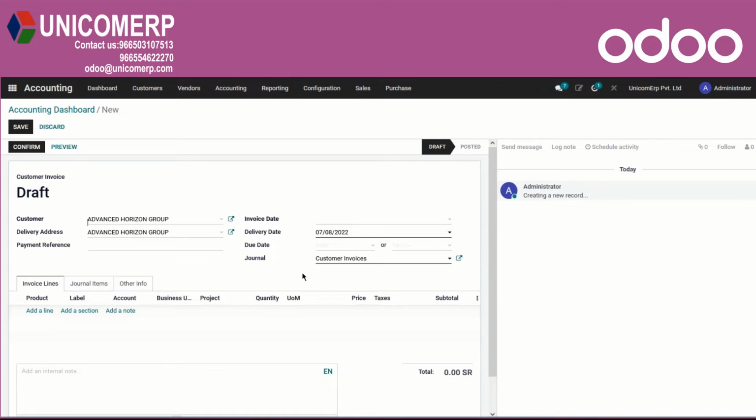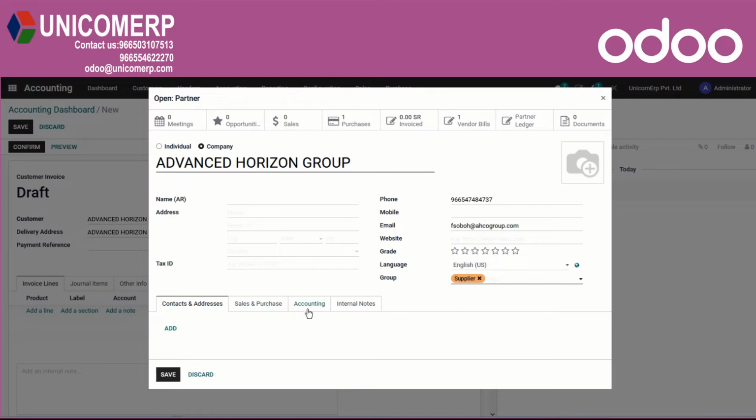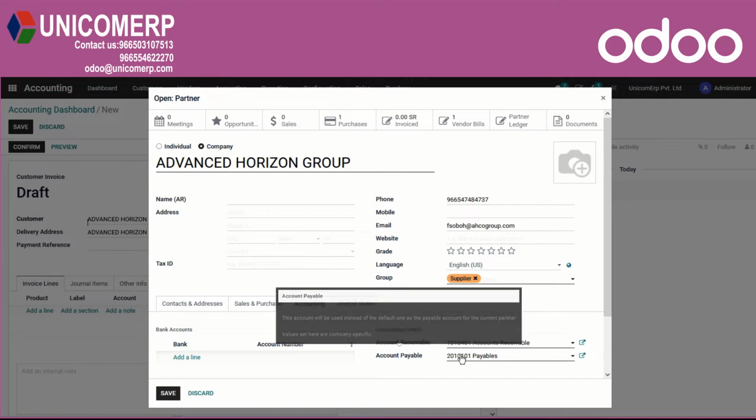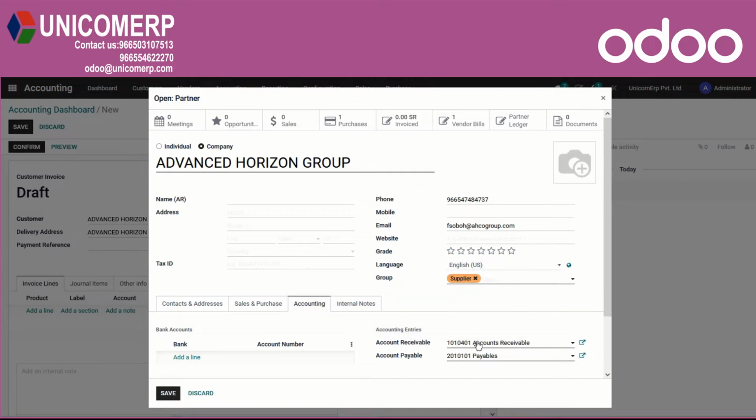If you go into the contact form and check the accounting tab, you can see a receivable and a payable account. What you need to understand is that when you create a new contact, Odoo will assign a receivable and a payable account automatically. So this is a default configuration. You don't have to do anything apart from creating a new contact.